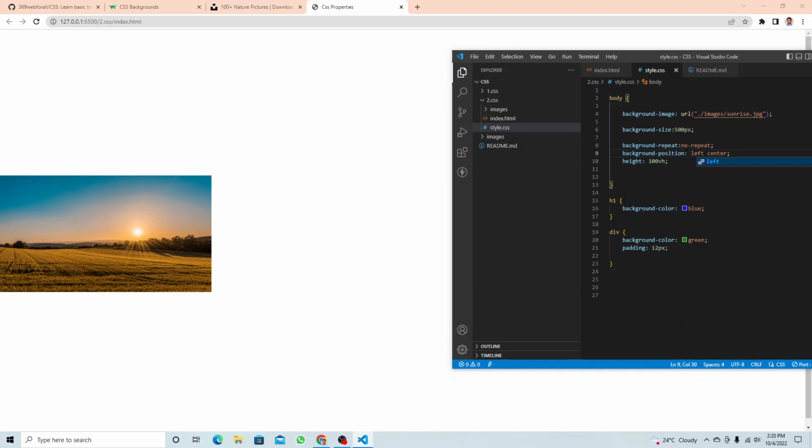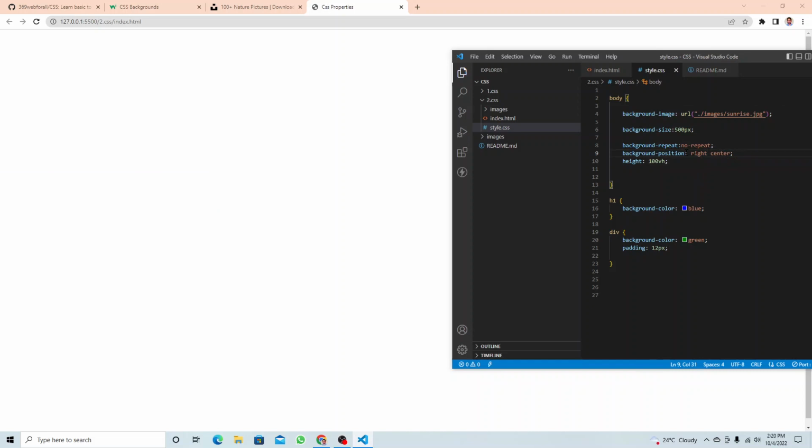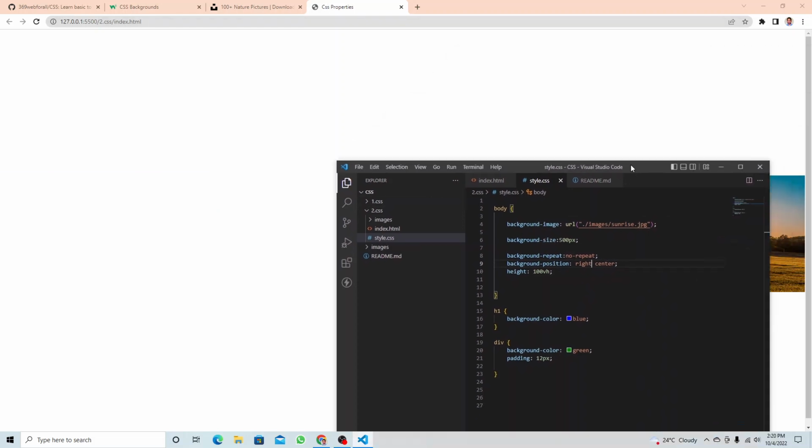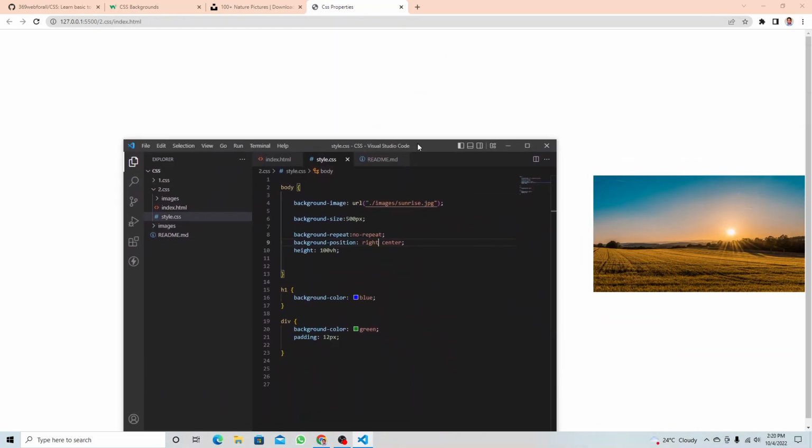Okay, left side. So the first one is left: left top, left center, left bottom. And then you move to the right, so again you have right center. There, you're going to see here, right center.